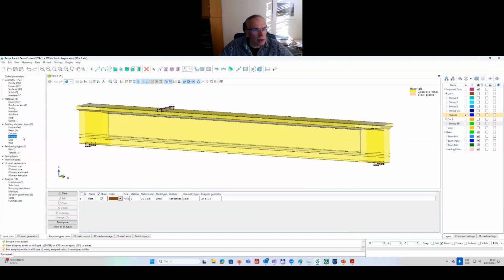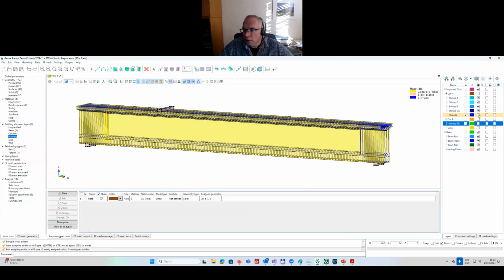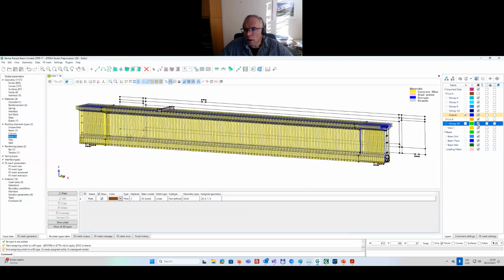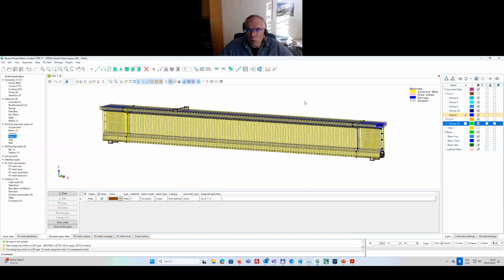Now I can go back and check that indeed I have the materials assigned as we want. If I turn on the reinforcement, you see now that I have all the materials, strands, stirrups, steel plates, and concrete. All the materials are there.